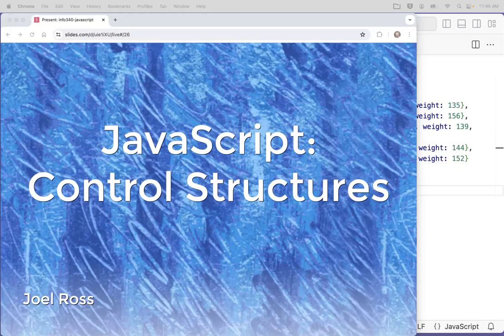Hello. In this video, we're going to talk about some of the basic control structures that JavaScript provides so we can actually get our code writing and do more than just working with variables.